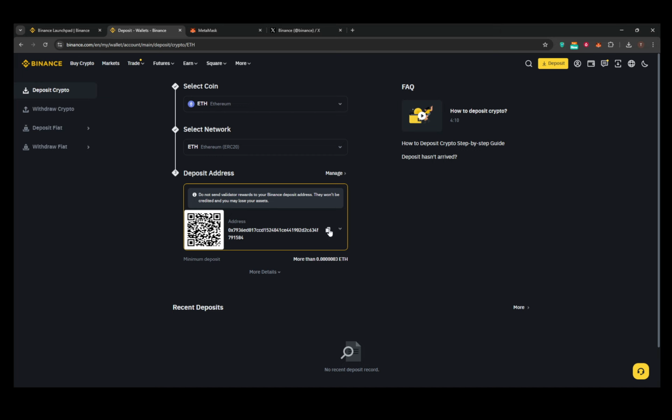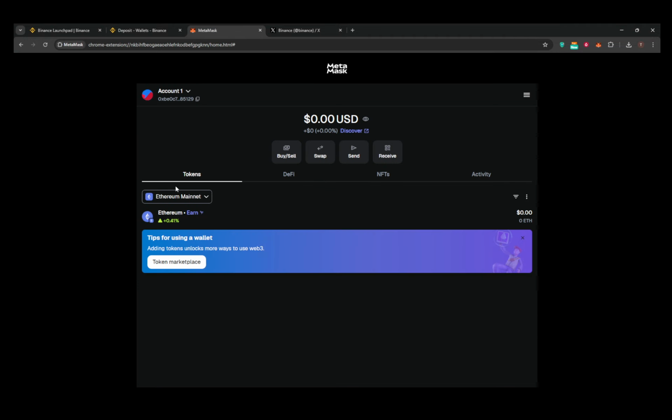Now, let's switch over to MetaMask. Ensure that MetaMask is unlocked and that you are connected to the Ethereum mainnet network. Within MetaMask, navigate to the Assets tab and select Ethereum ETH from the list. Click on the Send button to initiate the transfer.